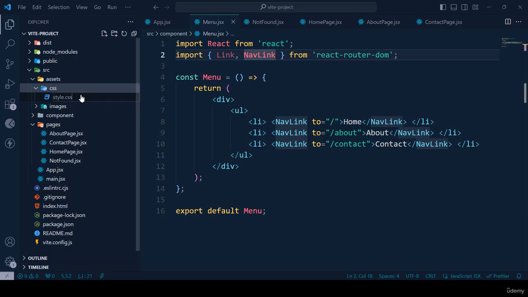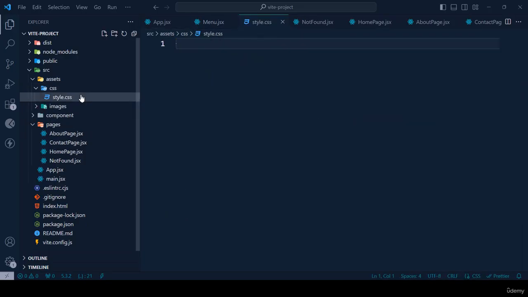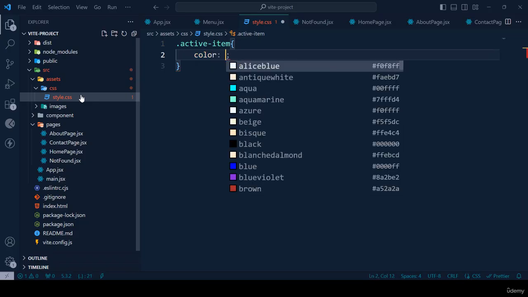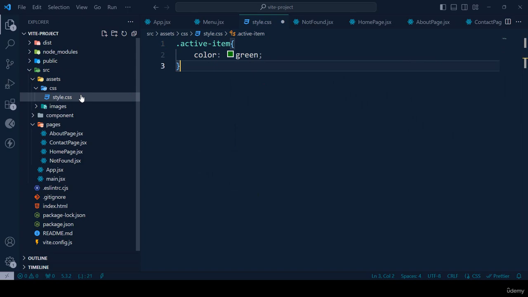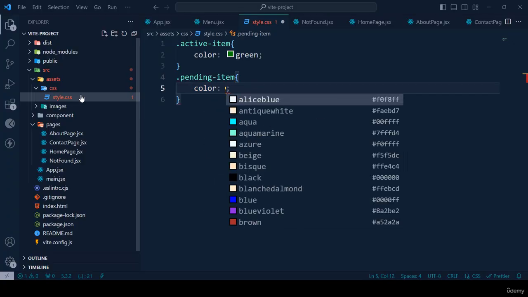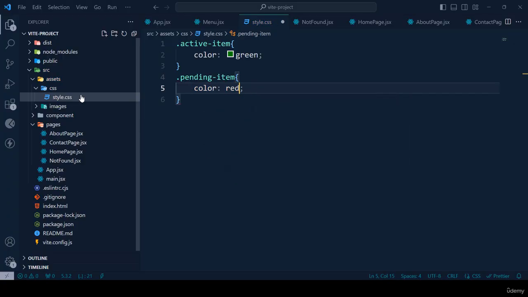Now I have created this style file, and here I want to call another property, active. That is another class I want to create, to load as the active item. For the active item I want to use a color, and I want to use a green color, so I make it green, which is fine. Also for the pending item I want to take another class, pending. For the pending item I use a color, and I make it red.